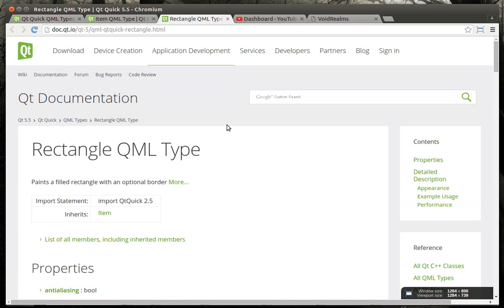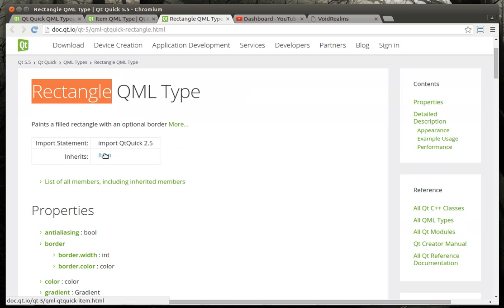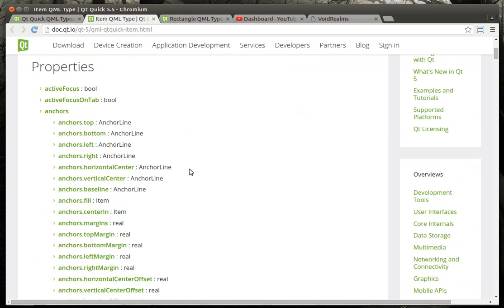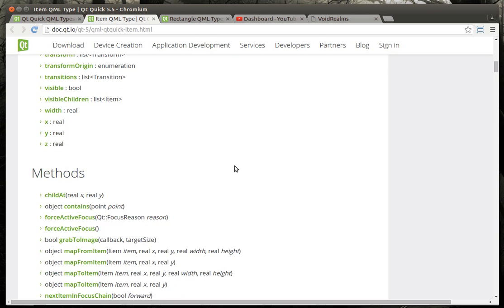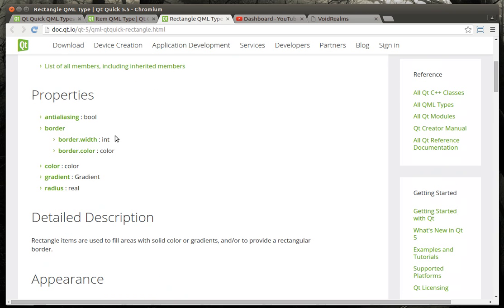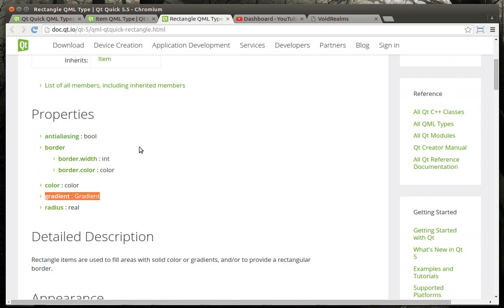All right, so we are going to start off with the most basic of shapes called a rectangle. You can see it imports items, so it has all of the properties of the item, like anchors, opacity, anti-aliasing, etc., etc. And it has a few of its own, such as a border, border width, border color, color gradient, and radius. Probably not going to cover gradient in this one. We'll cover that in a future one.